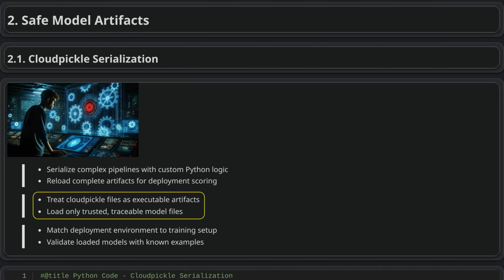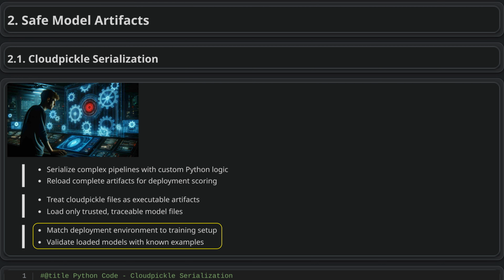Cloudpickle artifacts should be treated like executable code, because loading them can run Python code. Only load serialized models from trusted sources, such as controlled pipelines or verified registries, and avoid unknown files from untrusted locations. Organizations should use clear ownership and access controls, so shared models are traceable, approved, and handled securely.